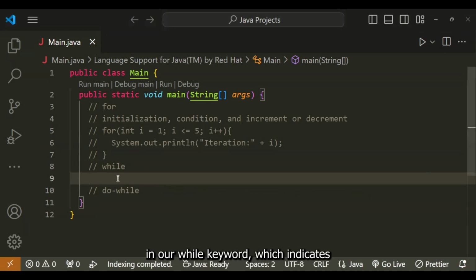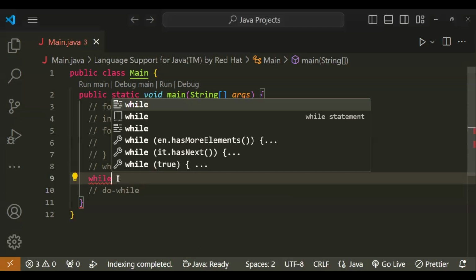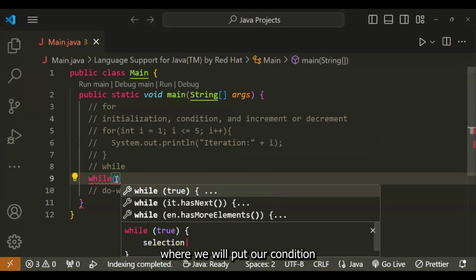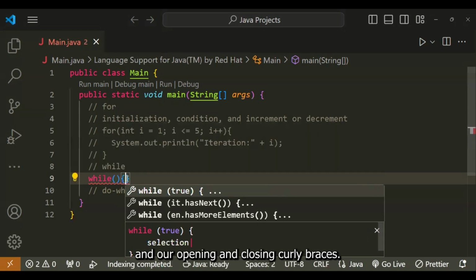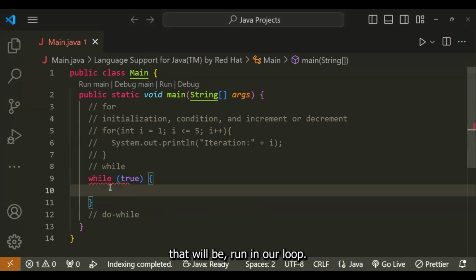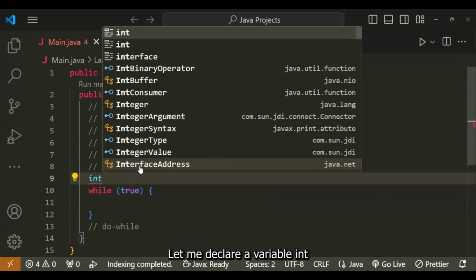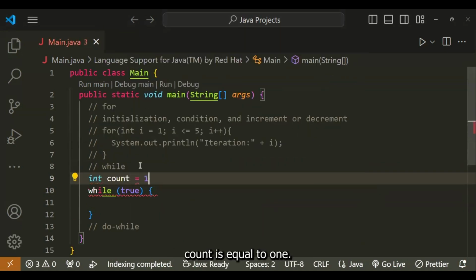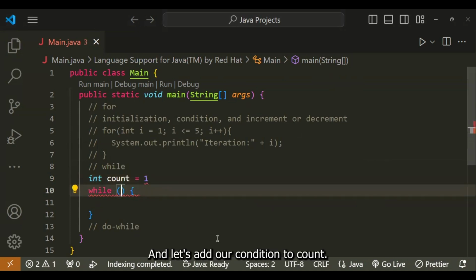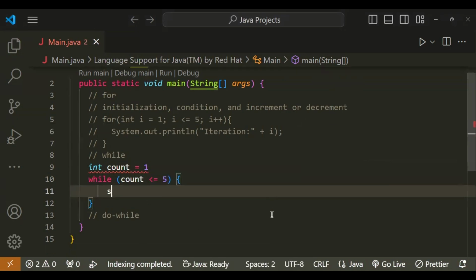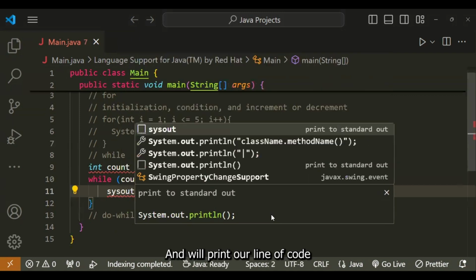We'll start by typing in our while keyword, which indicates our while loop. Again, we will add our parentheses, where we will put our condition, and our opening and closing curly braces that indicate the line of code that will be run in our loop. So here, let me declare a variable, int count = 1. And let's add our condition here: count <= 5. And we'll print our line of code here.